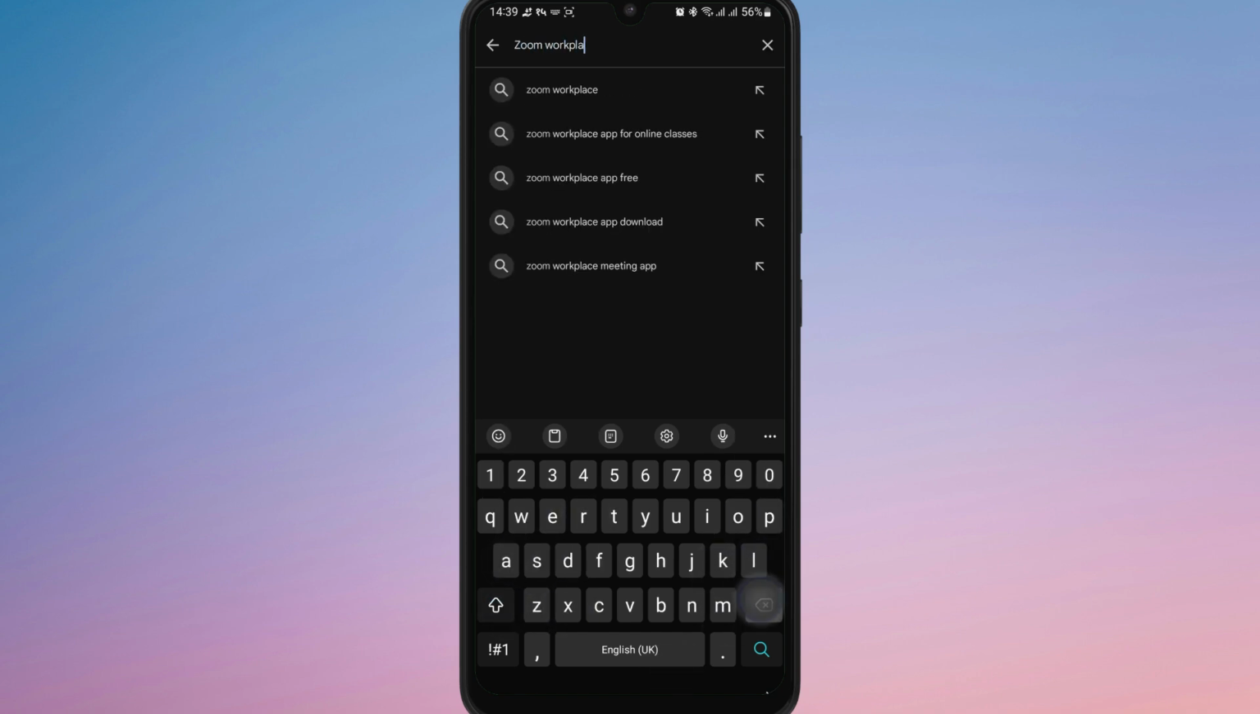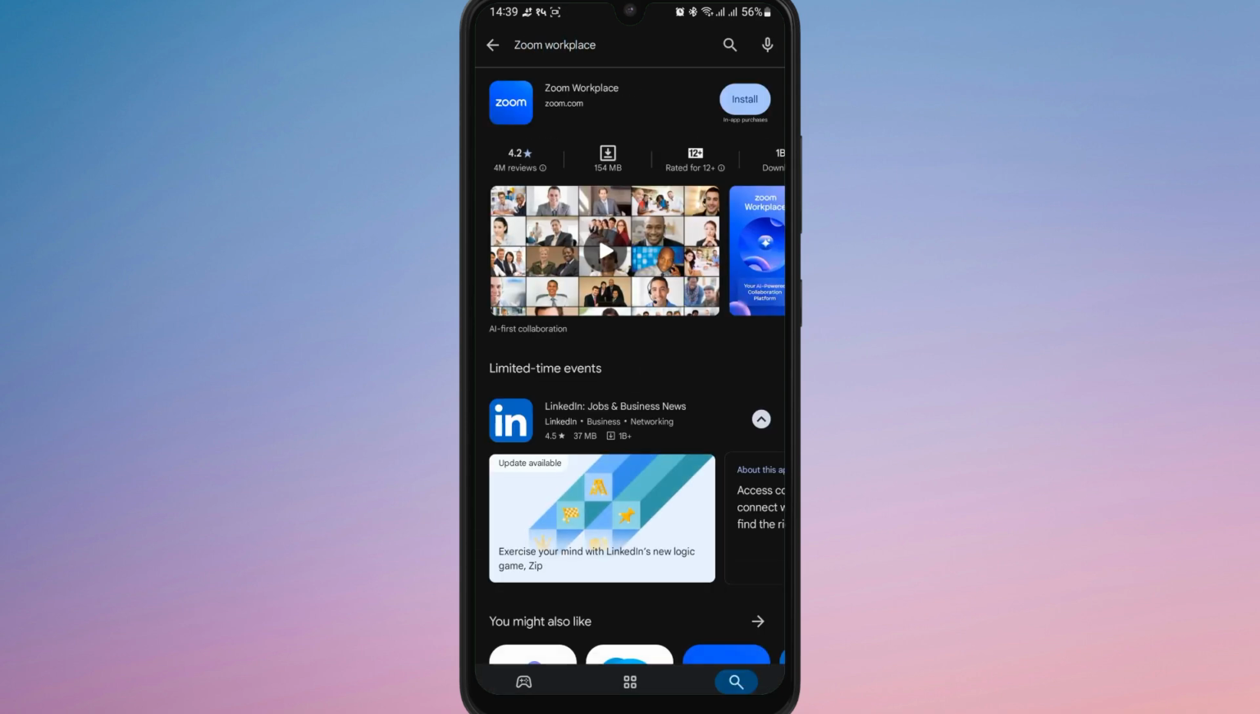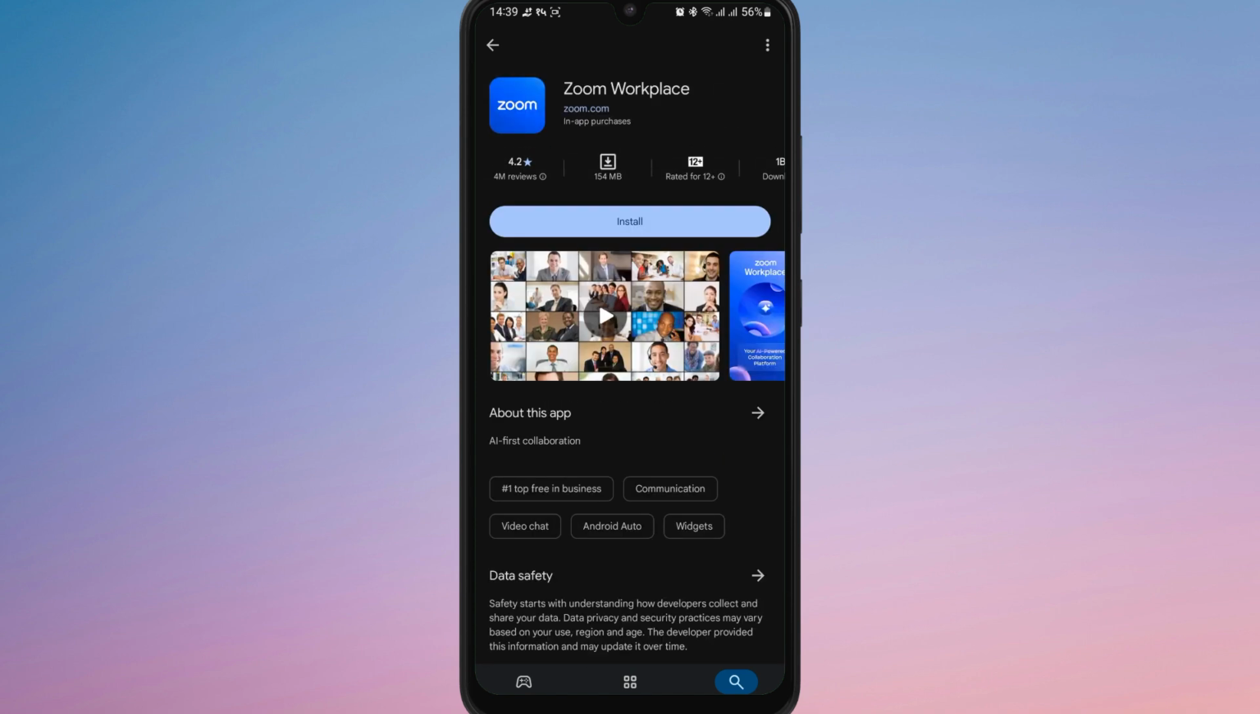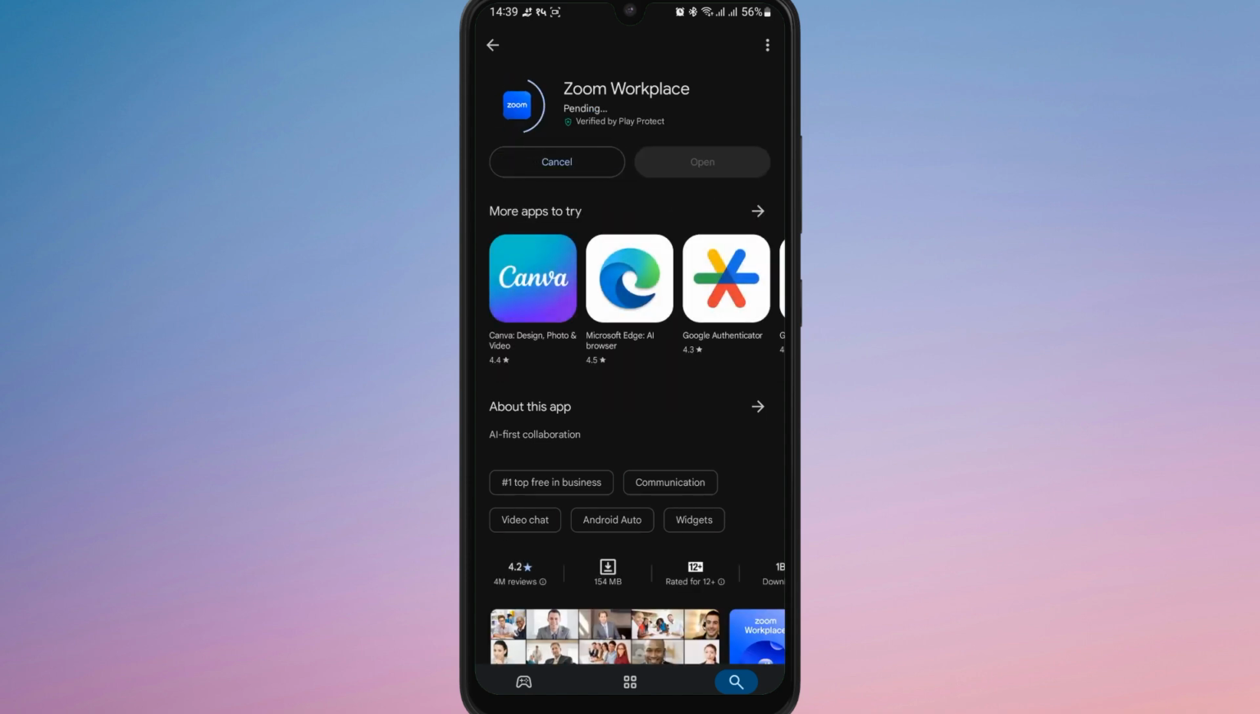Now, look for the official Zoom app. It has a blue icon with the word Zoom written on it. Once you find it, tap on it to open the app page. Next, tap the Install button. The download will begin and the installation process will take a few seconds depending on your internet speed.